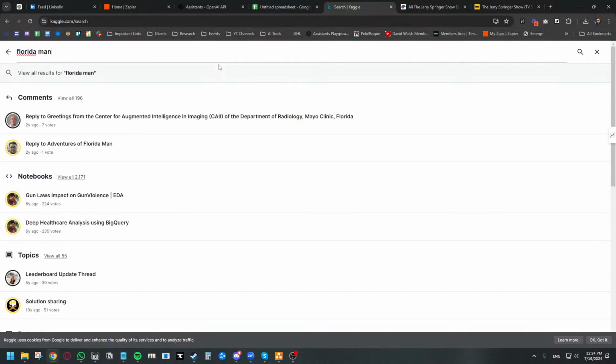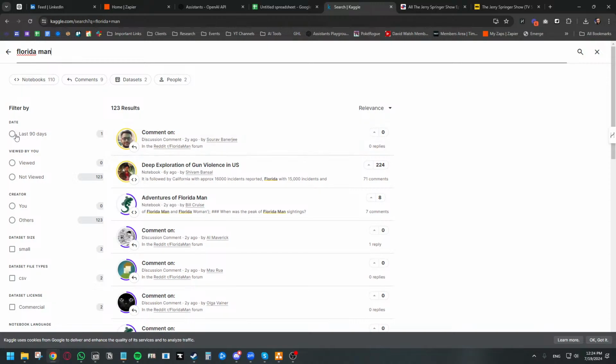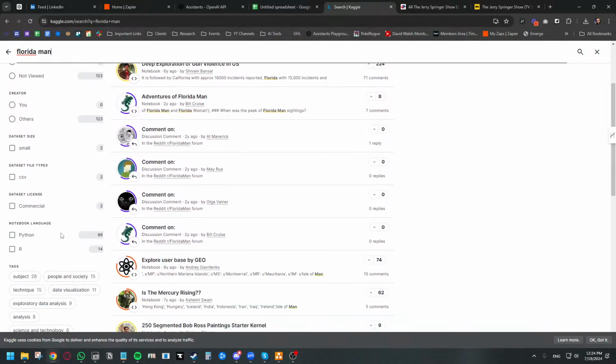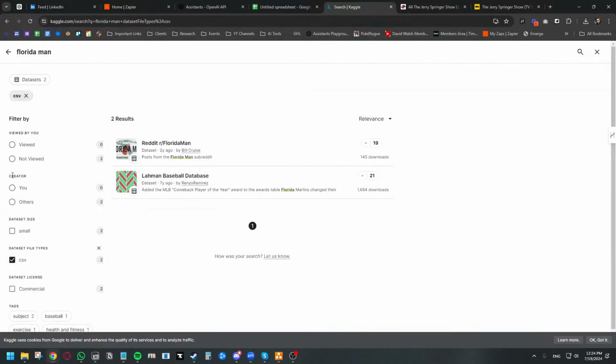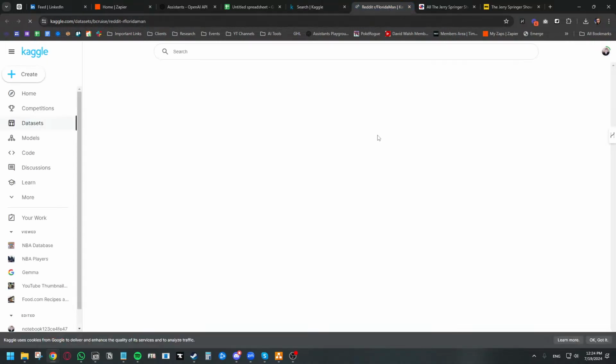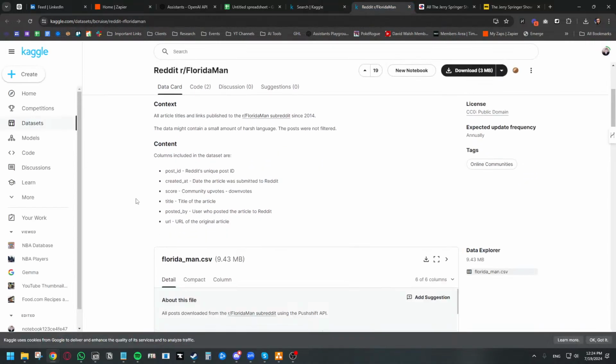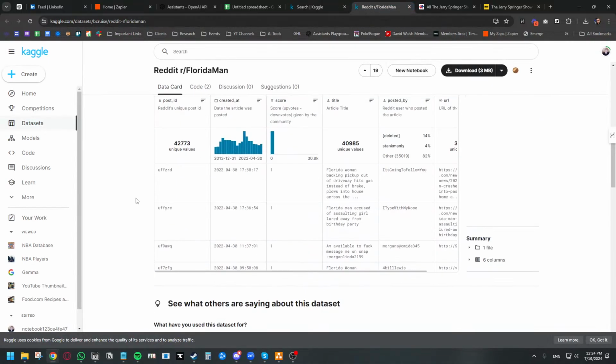Let's see, Florida Man. I wonder if this is going to pop up. I want to see Reddit Florida Man. Post from the Florida Man subreddit. Please be what I'm looking for. Florida woman backing up out of driveway hits gas instead of brake, plows into the house across it. Perfect.